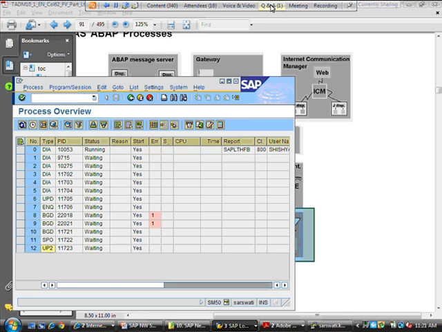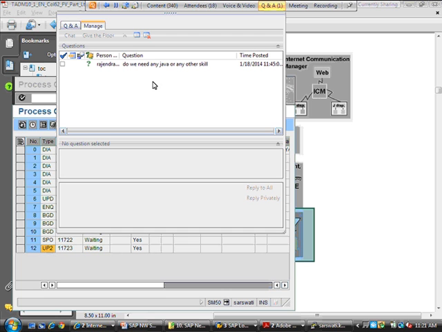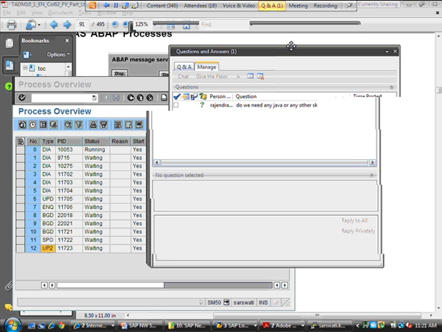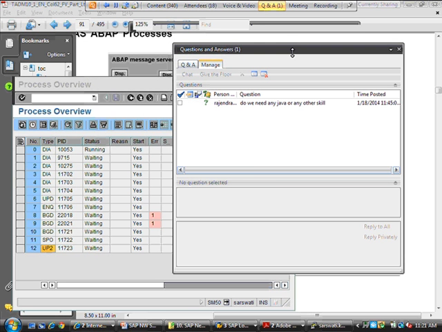There's a question remotely. Let's look at it. Do we need any Java or any other skills? Yeah. You always need skills, right? This is the real world. You cannot ask, I'm graduating to third grade, do I need to have studied second grade? That was all back in school. In the real world, everyone needs to know everything, almost.